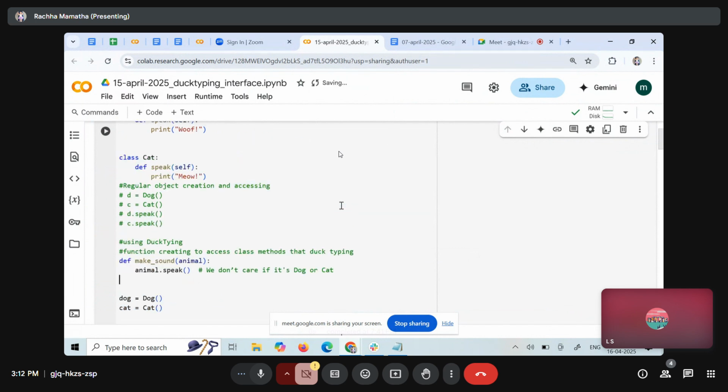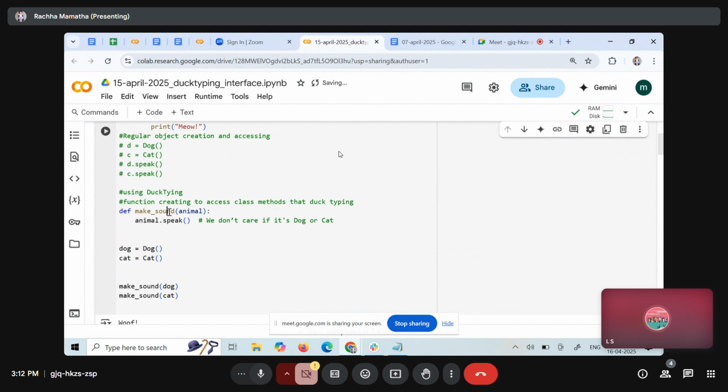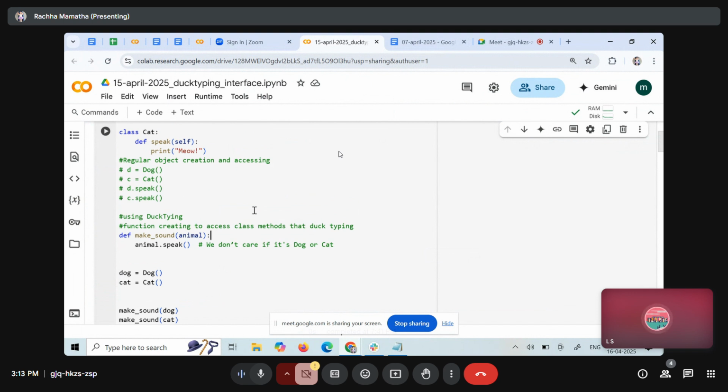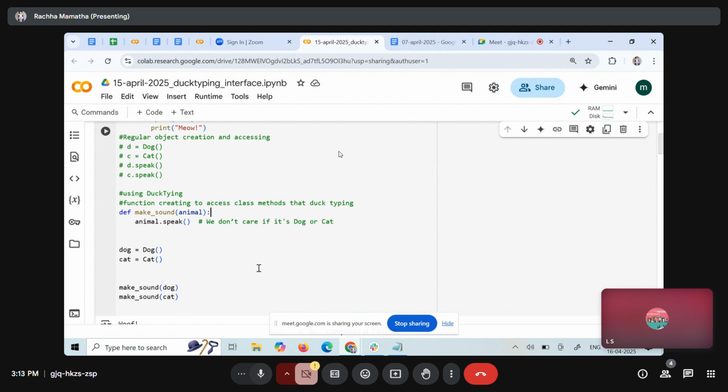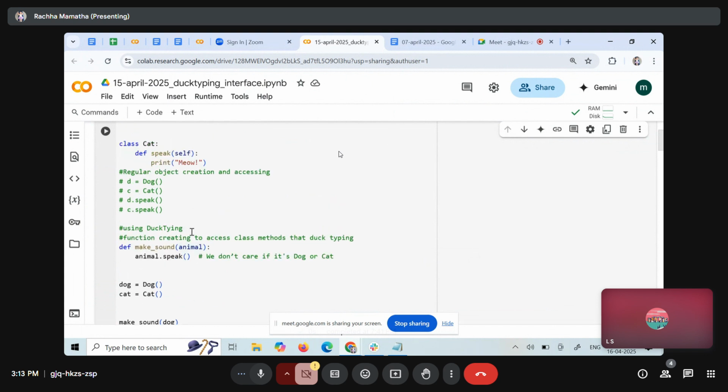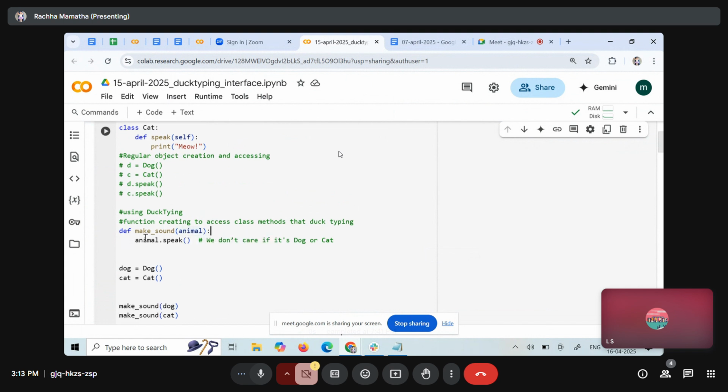So what I am doing is I am creating a function for that. Select all and press control backslash. Then here we are creating one function for this speak method. How to create a function? We have to use the def keyword.